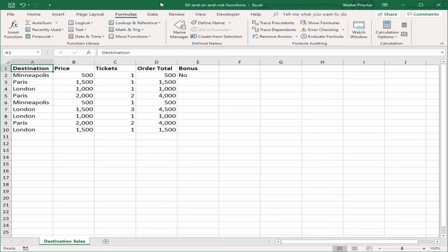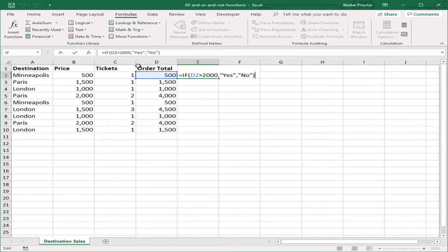Insert an AND, OR, or NOT function. First, we'll need to click where we want to add our AND, OR, or NOT functions within an existing logical function. Make sure that E2 is selected, and you'll see up on the formula bar it already has our calculations with the IF function, checking to see if D2 is greater than 2,000, returning yes for true and no for false. On your keyboard, press the F2 key to jump into that cell. You can also double click on the cell to jump into it.